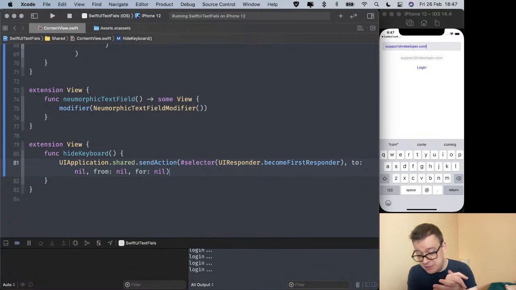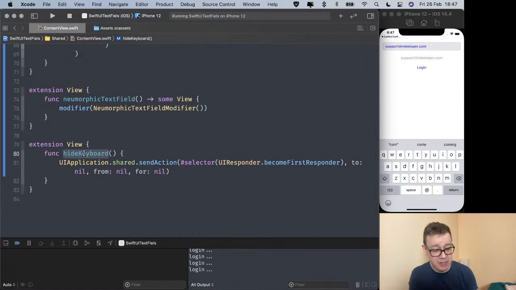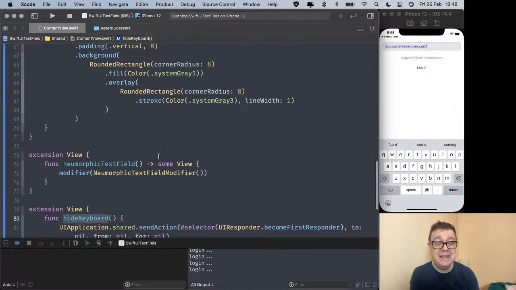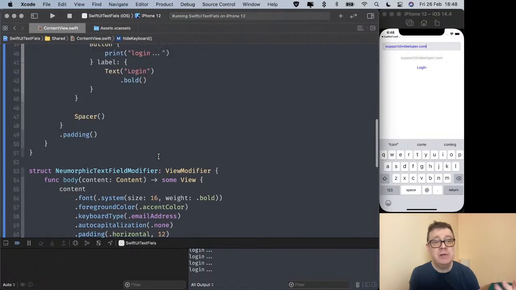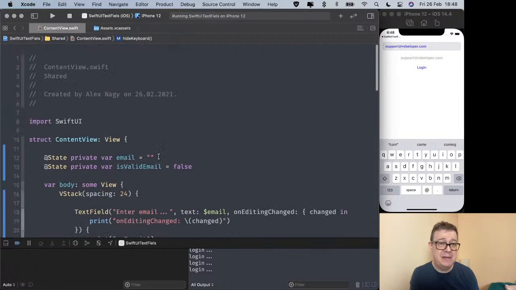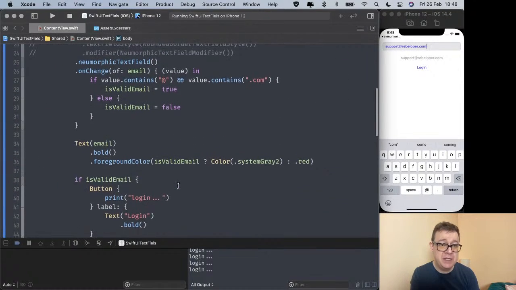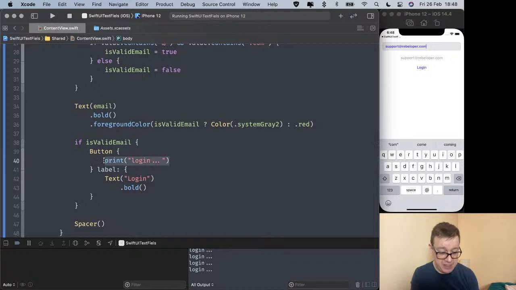Okay, so the question was, what is an extension? Well, in this case, we have an extension for the view. So we are adding more functionality to the view. And we are adding this function, which we can call from inside a view. So extension means more functionality to whatever we are extending. And because we are here inside a view, we can just use it on the button. And instead of printing logging in, I'm just going to hide the keyboard.